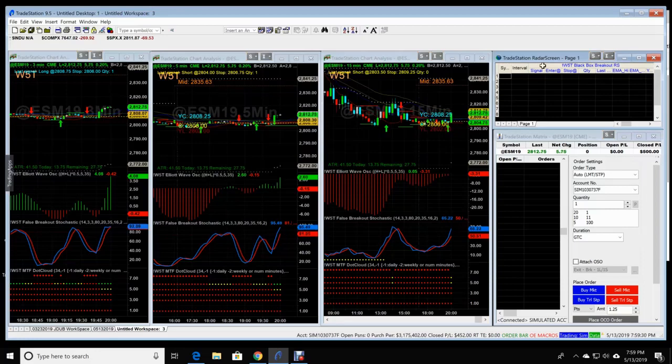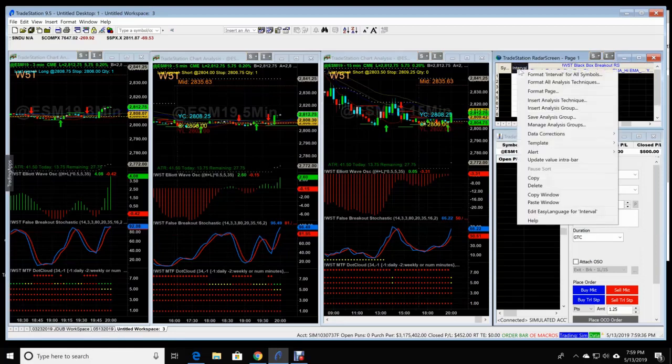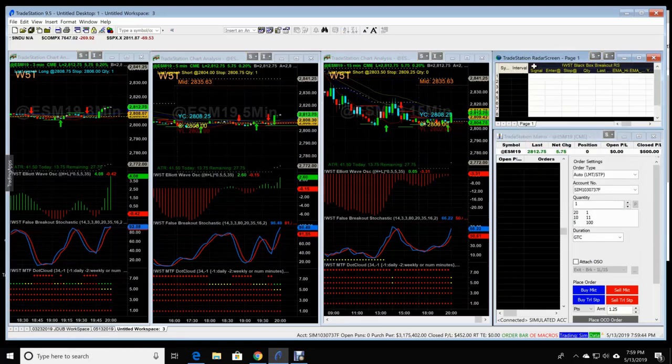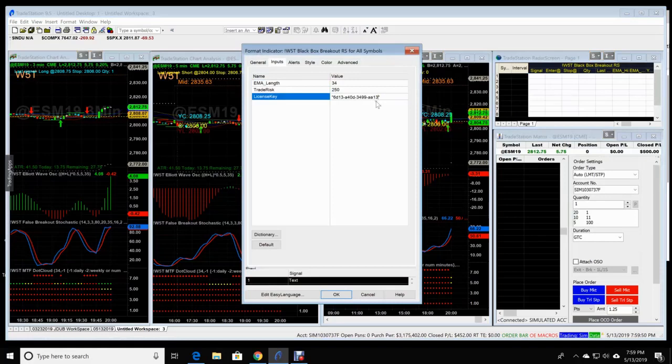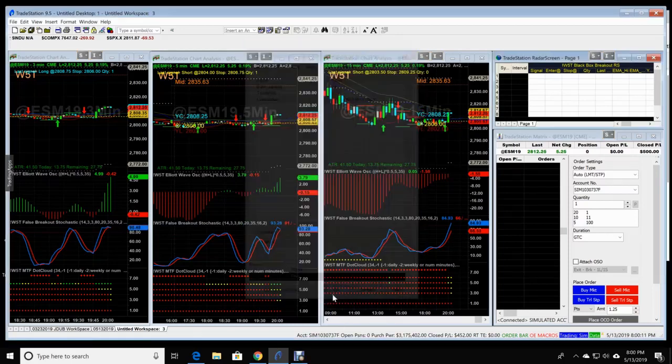And now you got to put your, now it says format. If you click out of there, if you right click anywhere on there, if you right click the box, it's not going to give it to you. Make sure you go down to either interval or anywhere inside the box. Your format, black box, RS. This is where you need to put in your black box code again. All right, click OK.